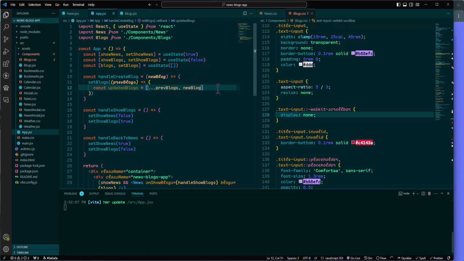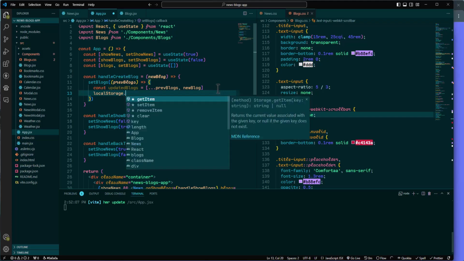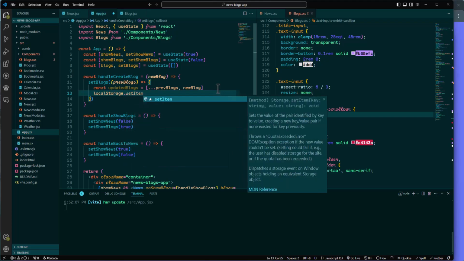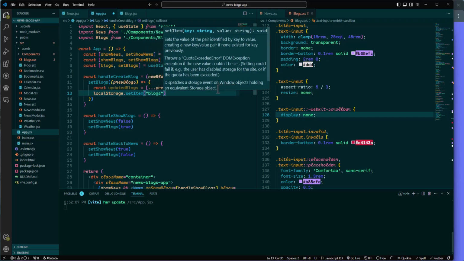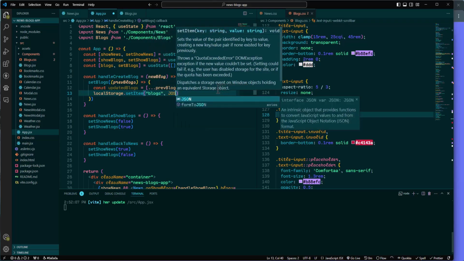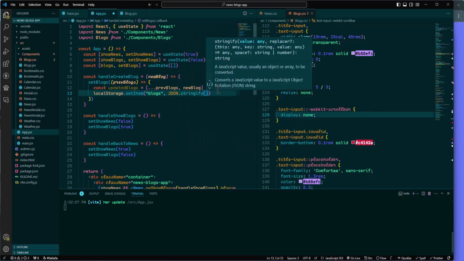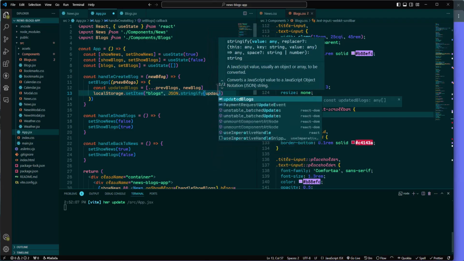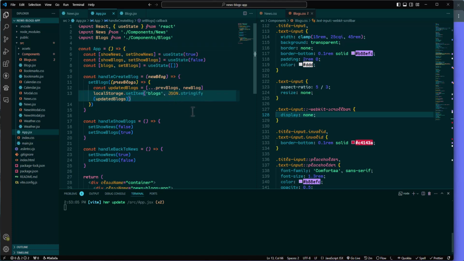So here, right after this line of code, I'm going to use local storage object. Then we need setItem function. Then we need blocks. And here we have to use JSON.stringify. And I'm going to pass here updated blocks. So here we use the localStorage.setItem method to save our updated list of blocks in the local storage.